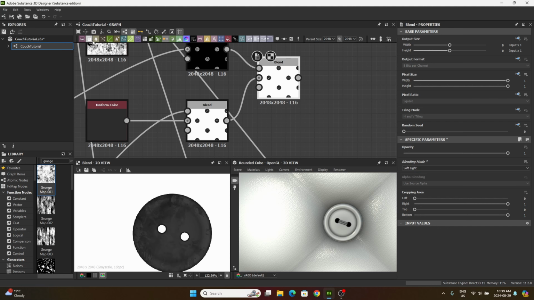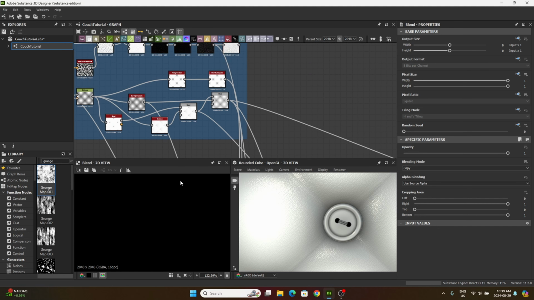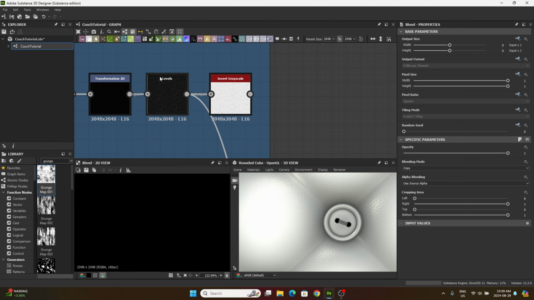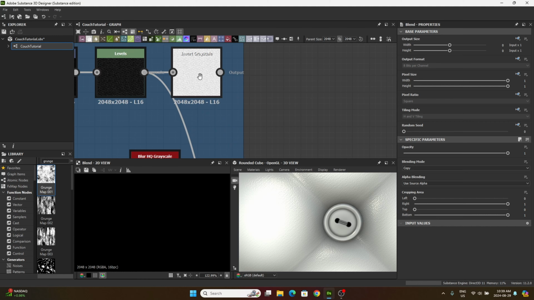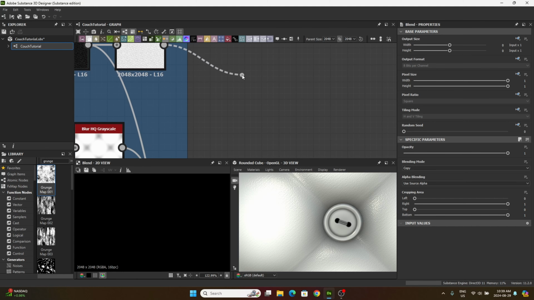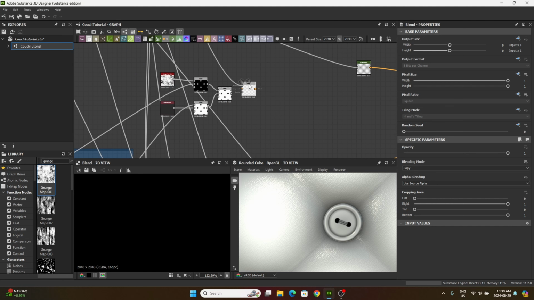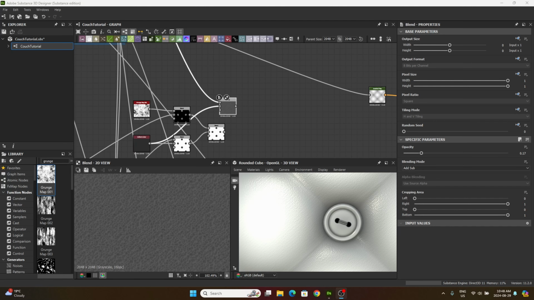Now, another blend node. And we're just going to grab this invert grayscale from where we made the leather texture over here in the cushion section. And we're just going to use that for our foreground. And for the background, I'm going to use this uniform color. And I'm going to set the blend mode to add sub.